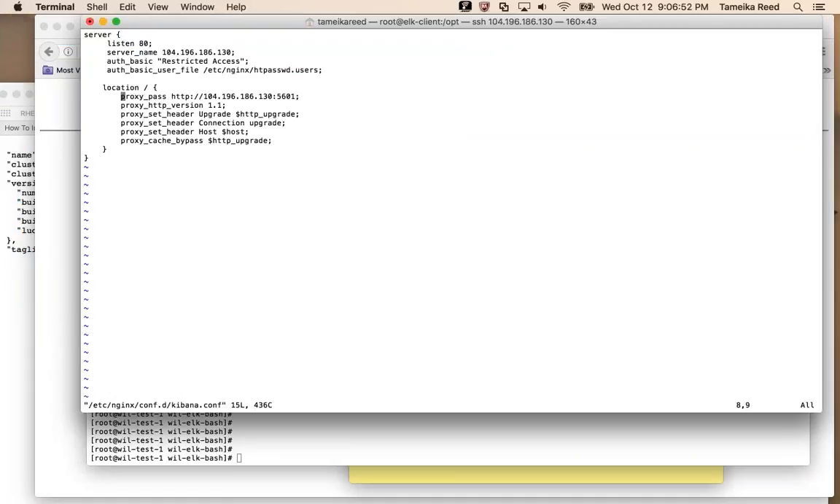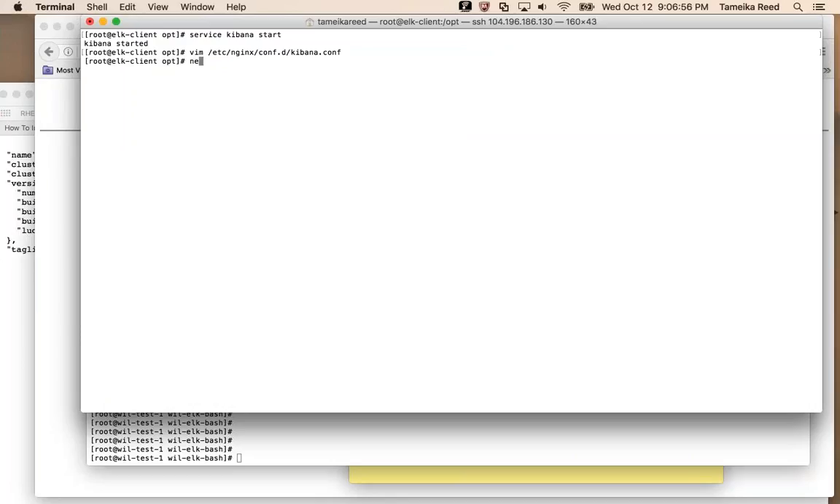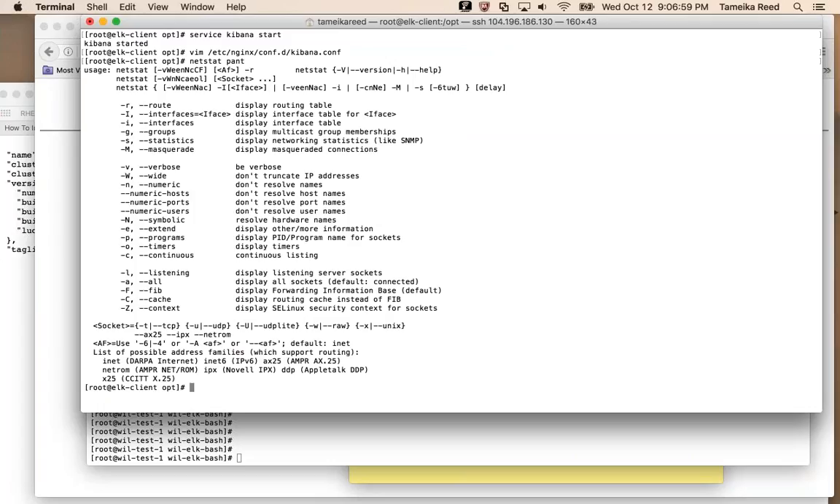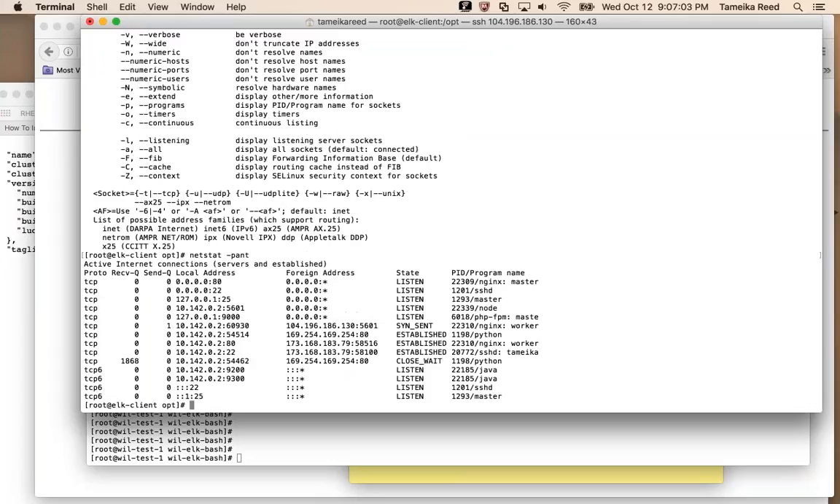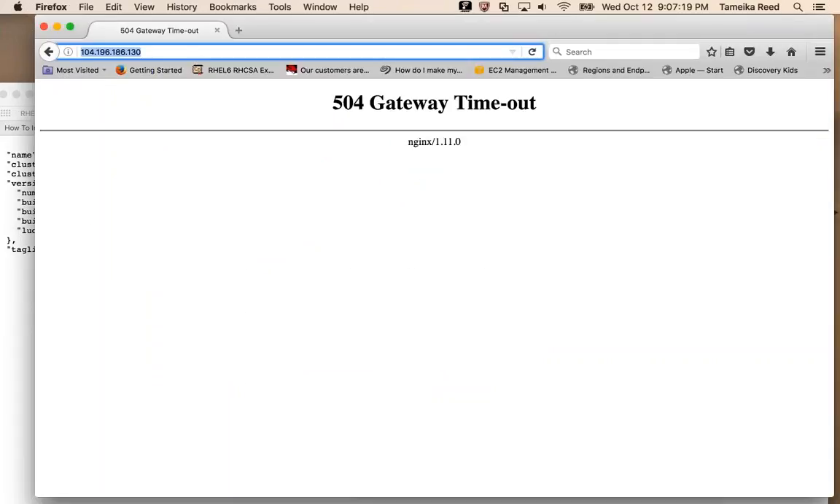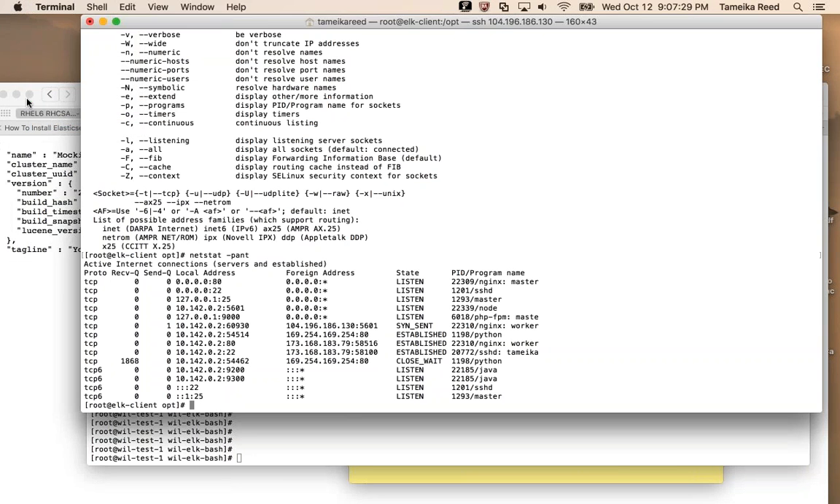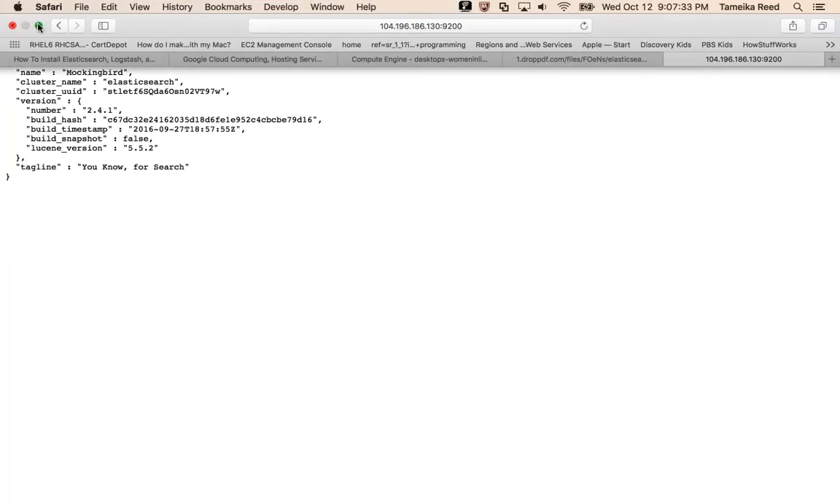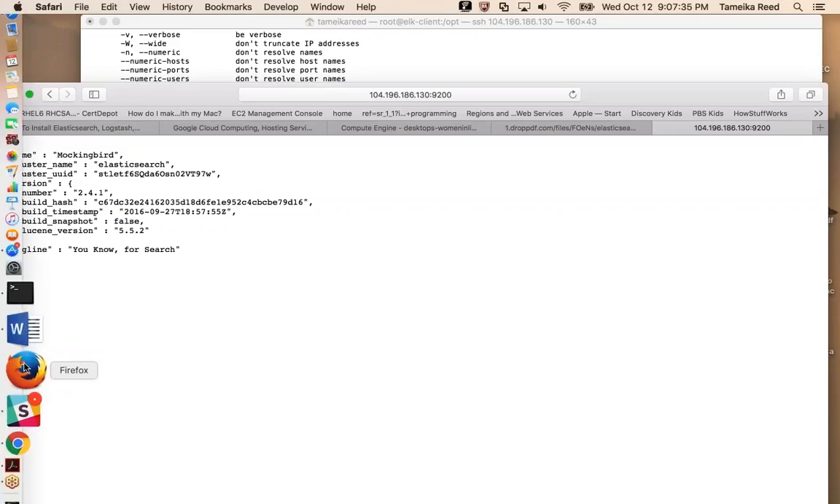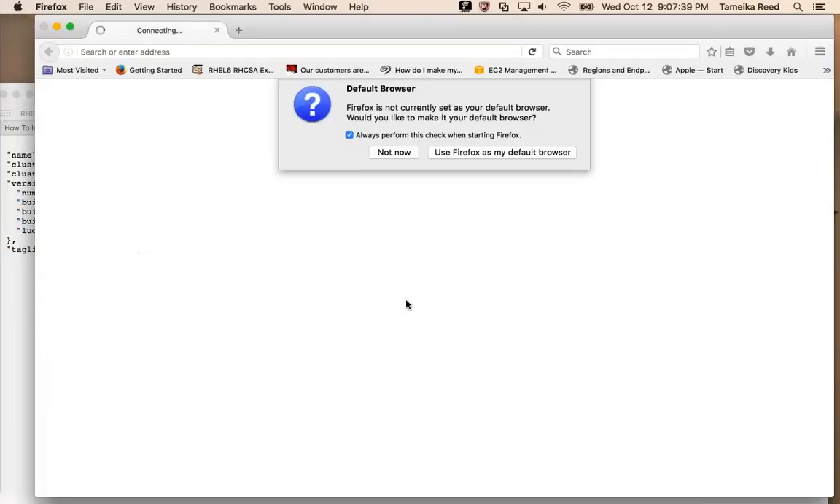Which at this time, oh, sorry, 5601 is running, 9200 is running, and 80 is running. So I should have rendered back something, a display. Let's quit it again. Let's get out of there. Let's go back to Firefox.